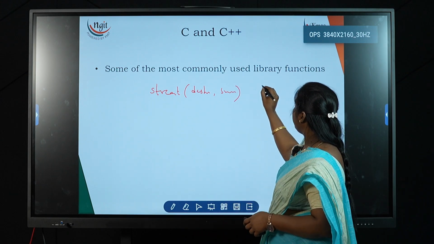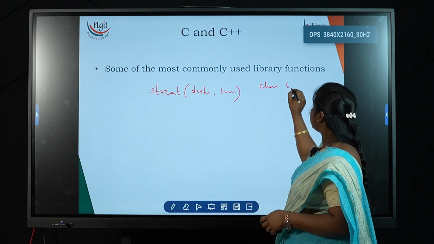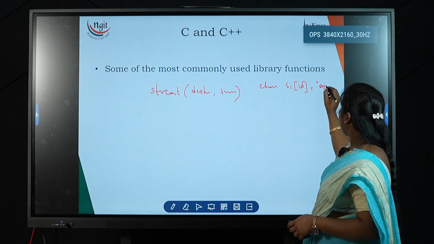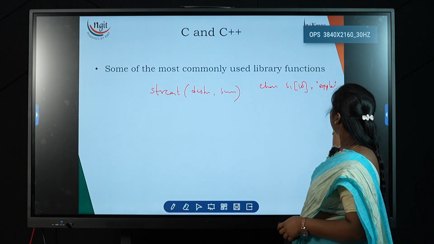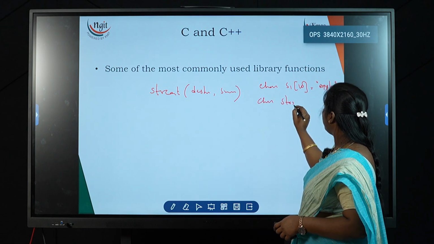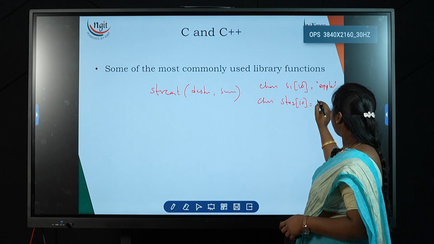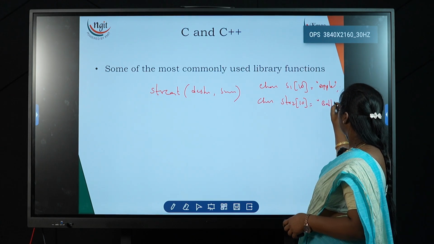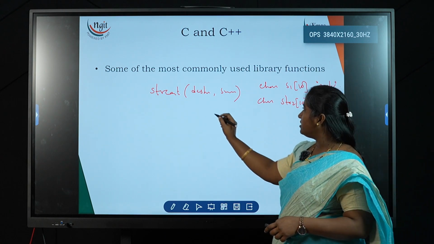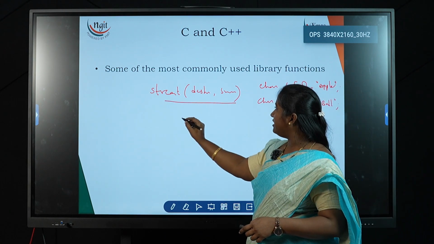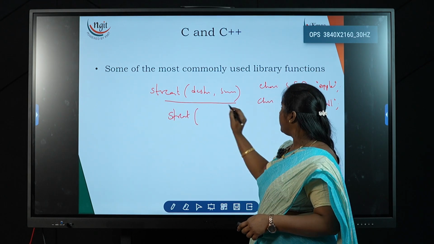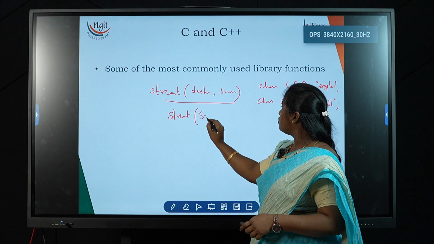Let's assume that you wanted to define char s1[10] equal to some apple, and char s2[10] equal to some ball. Now, when you want to perform a concatenation operation, we'll use this kind of syntax, where in string concatenation the destination is S2, comma, S1.